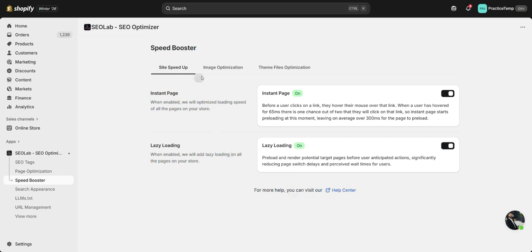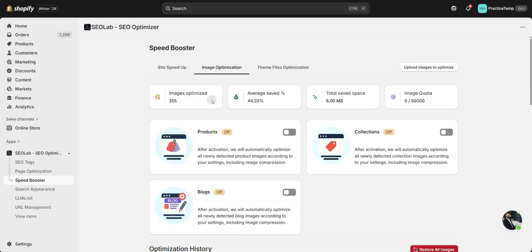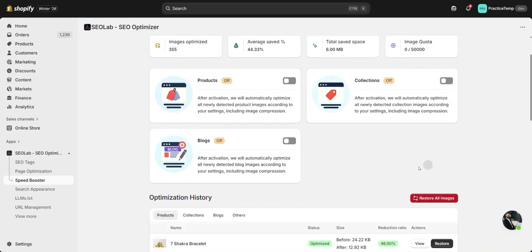Now click the Image Optimization tab. At the top, you'll see Images Optimized, Average Saved %, Total Saved Space, and Image Quota. By using this feature, images become lighter, quality stays the same, and your site loads faster. Products, turn the Products toggle on.